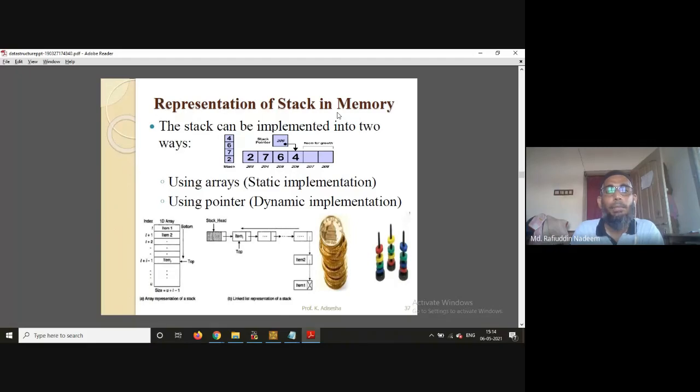The stack can be implemented in two ways. It can be implemented using an array, and we have the dynamic implementation using pointers also. In today's class, we will just discuss the array implementation of the stack. When we discuss linked lists, we will come back and see how a stack can be implemented using a linked list, the dynamic implementation. But today we will just talk about the static implementation, or we can say the implementation of the stack using arrays.